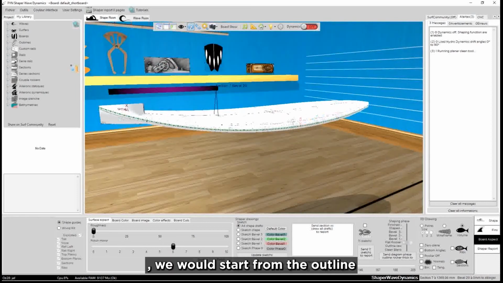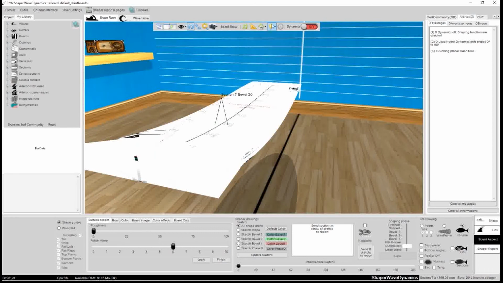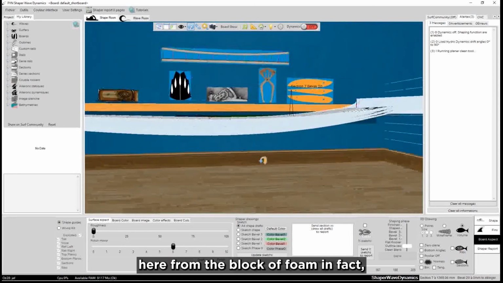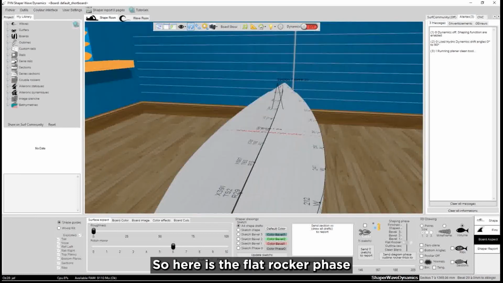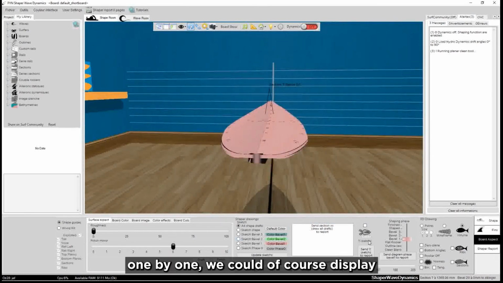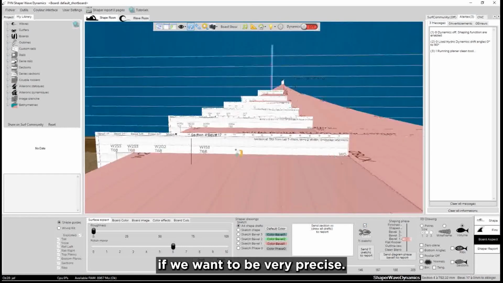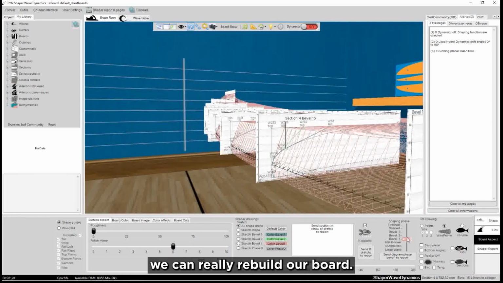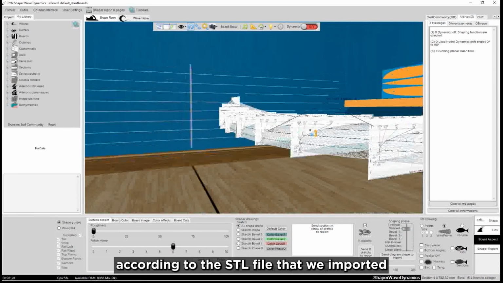Here we would start from the outline, from the block of foam in fact, and we can move forward. So here is the flat rocker zone, with the different thicknesses. Then the bevel steps one by one, and we could of course display the images of the bevel planes if we want to be very precise. We can really rebuild our board, all recomposed according to the STL file that we imported.